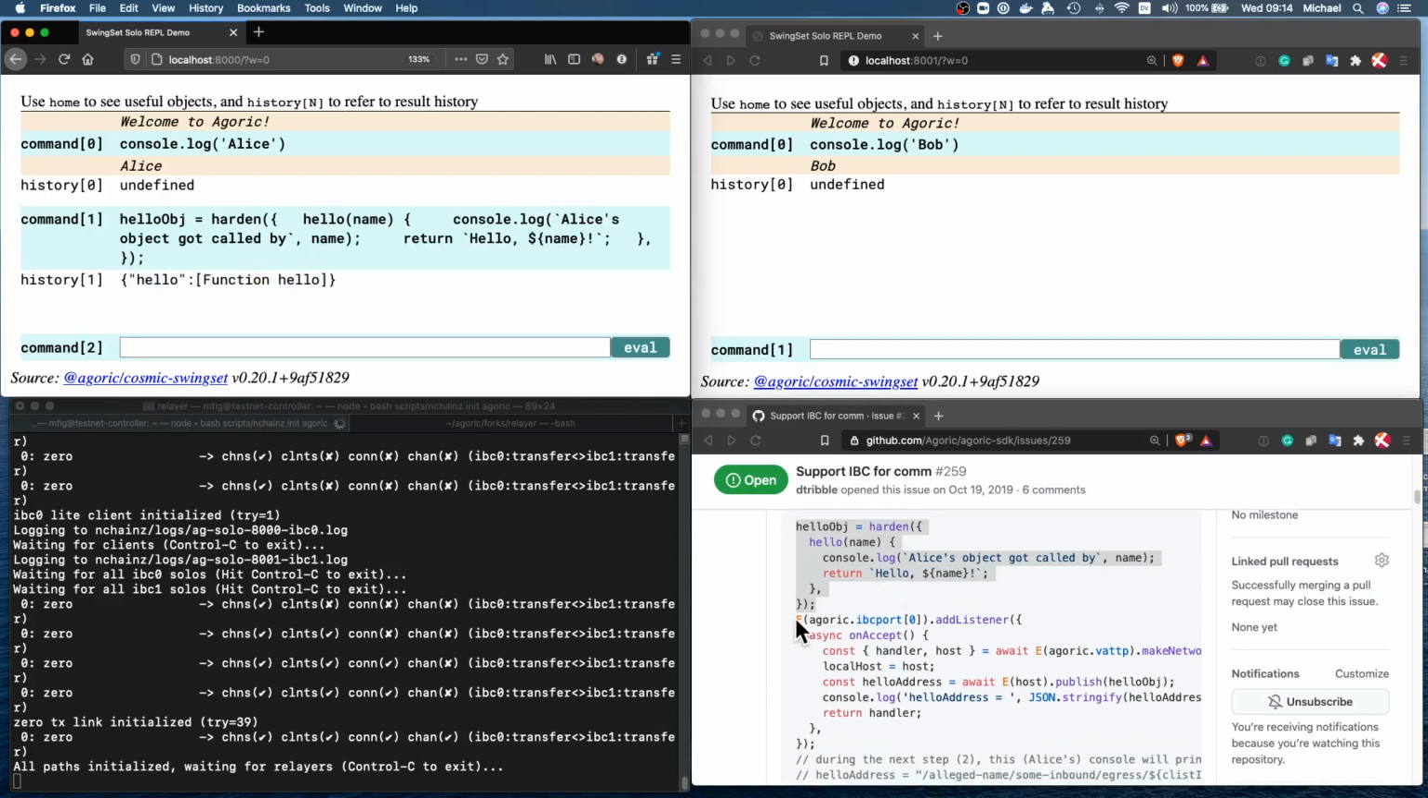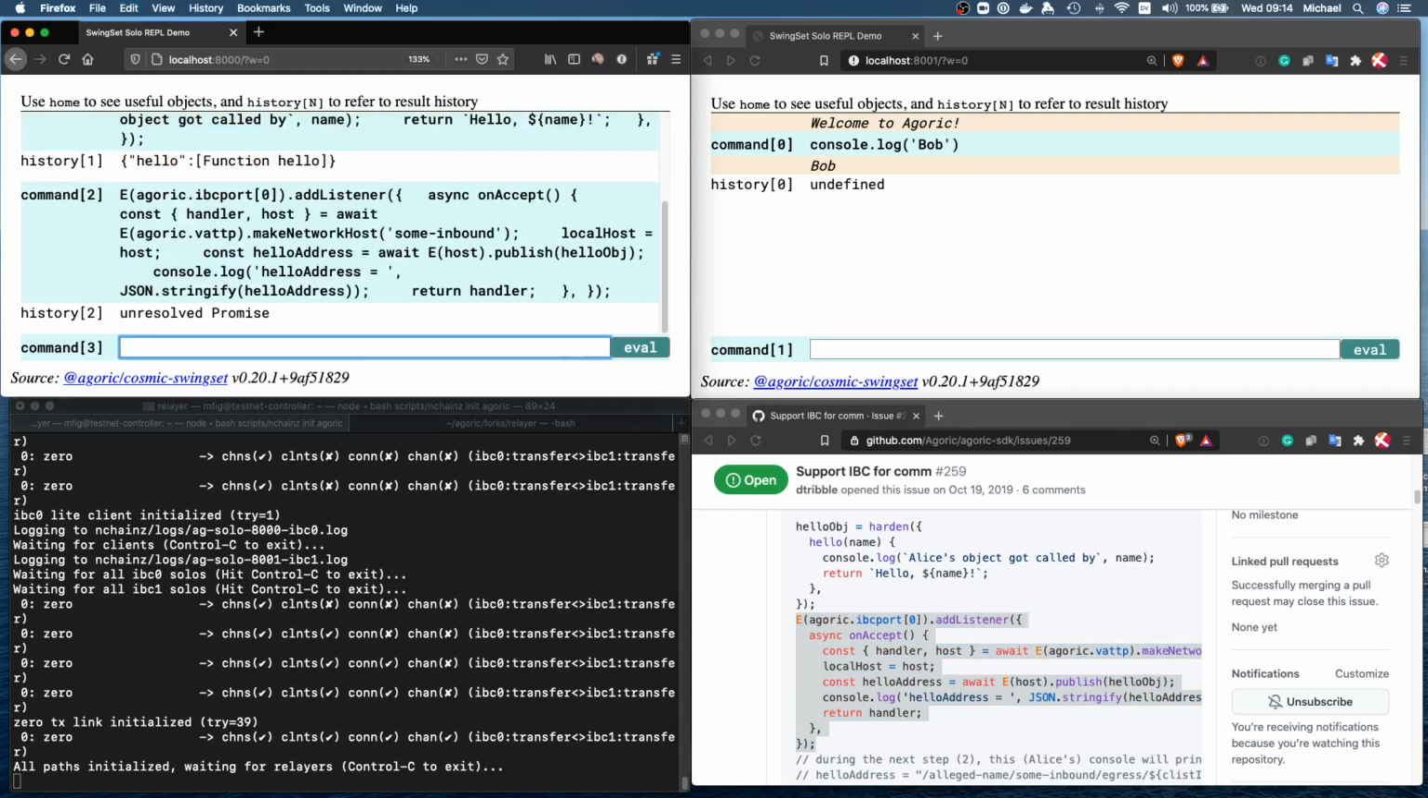Next thing that we're going to do is set up Alice to accept incoming inbound IBC connections, and then to publish the hello object to that connection. So I'm just going to evaluate that over here. It's an unresolved promise. Took a little bit to resolve. Now it's just returning an empty answer to say that we've registered our network listener.